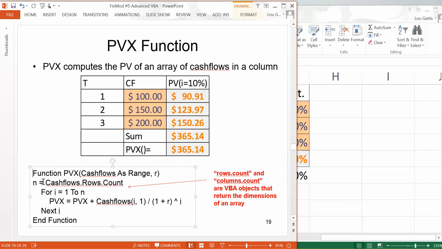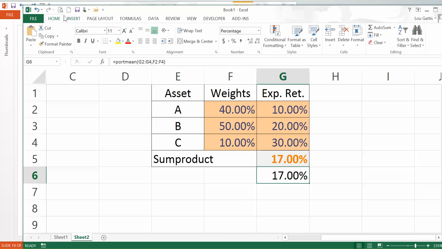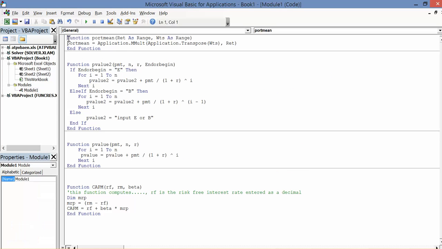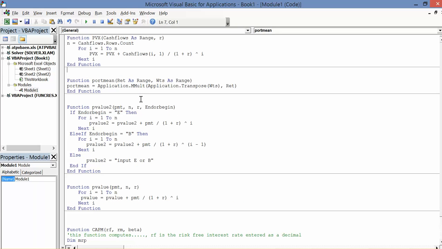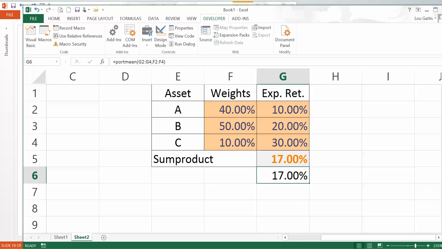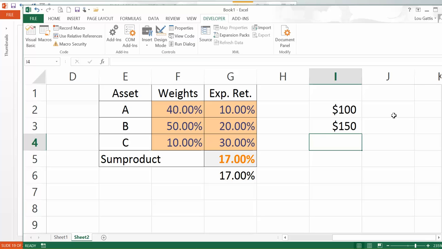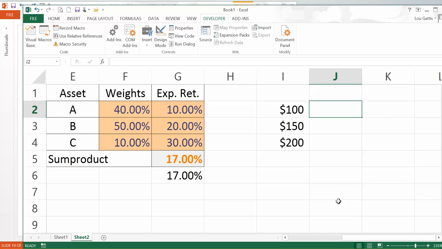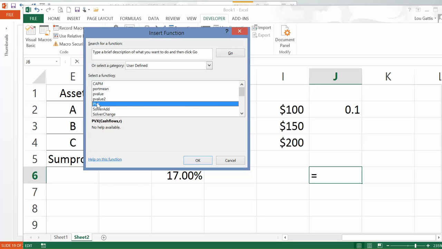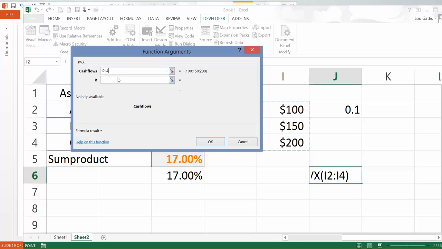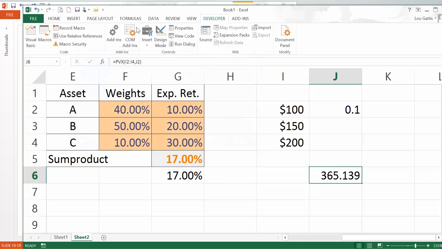So I can grab this function, just to show it works, copy. I'll put it up top. And I'll grab that data. Well, I'll just write 100, 150, and 200. So let's do the cash flows: 100, 150, 200. And let's say the discount rate is 10%. I could insert this function over here, PVX, put in a range of cash flows and a discount rate. And there's our 365.